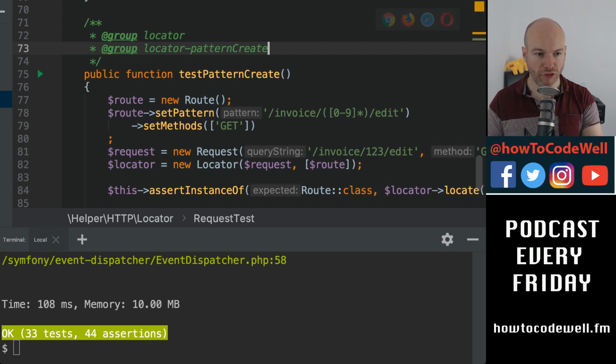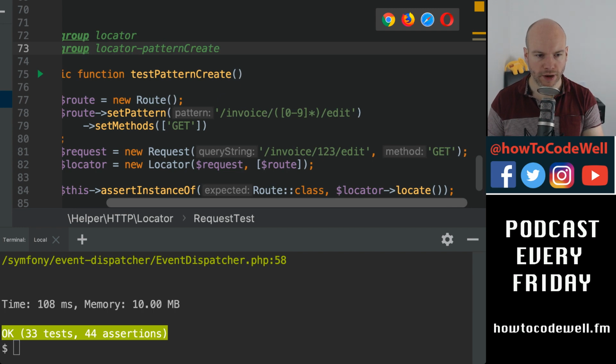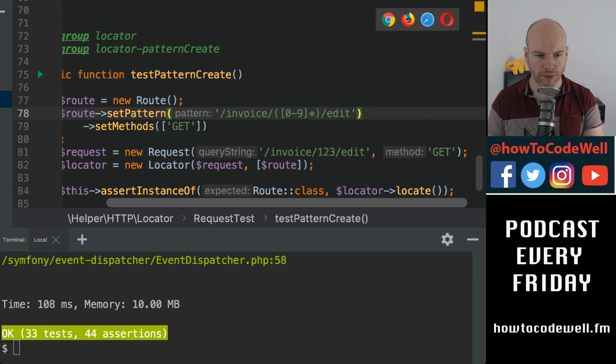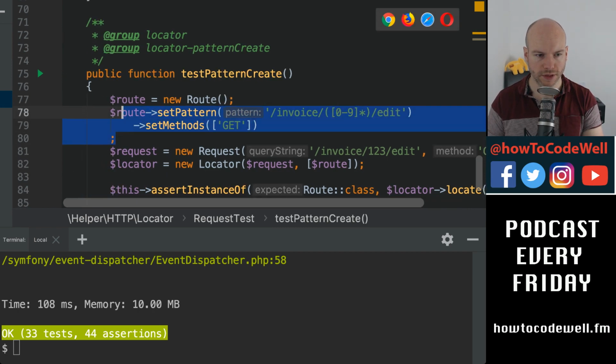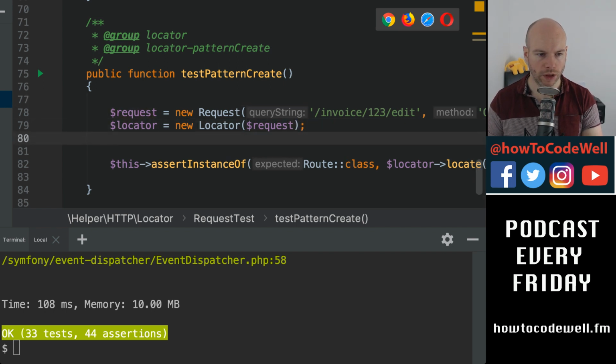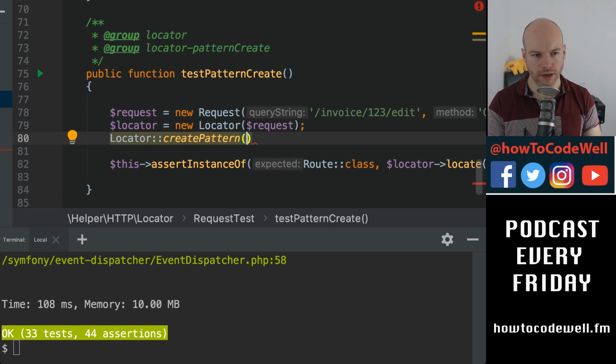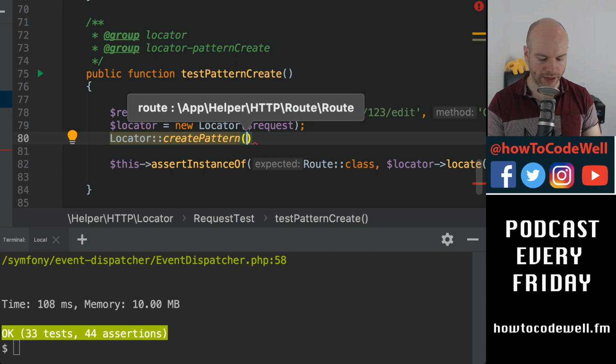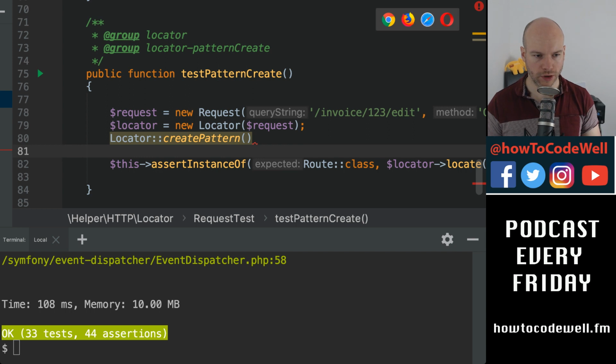Which I should have done before I actually did any of this. So we're going to need to supply the request. That's fine. But we don't need to supply the root in this case, because we've allowed that to be just empty. But we will need to do locator create pattern. The pattern we're going to do is we're going to supply the root. So that's what we put in here.